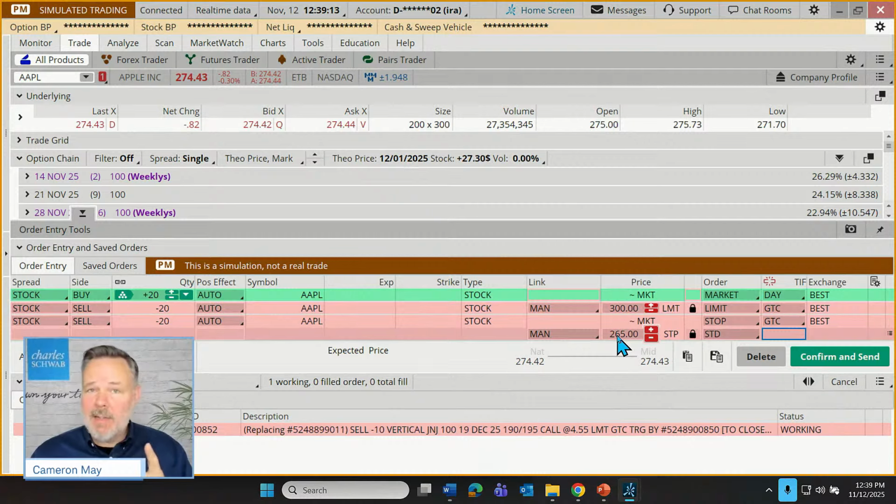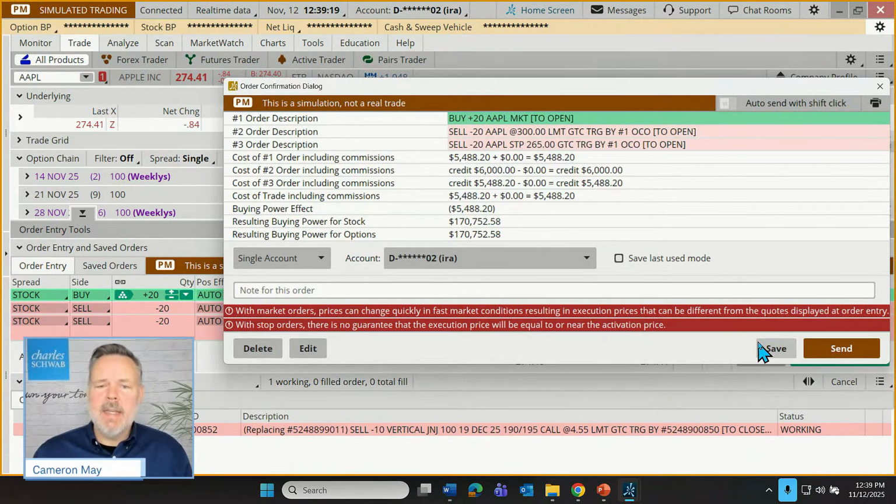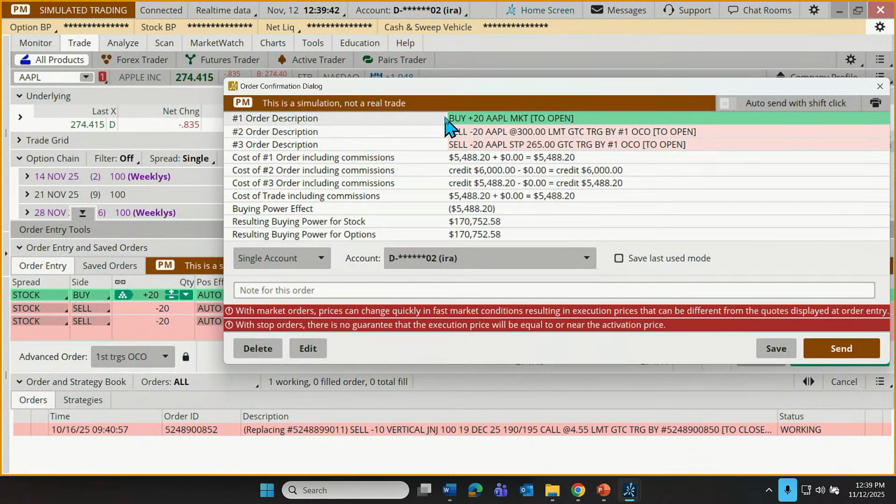That stop order is not a guarantee that we will definitely sell at 265. If the stock falls hard, we could sell for less than that, but it is still intended to be a risk mitigation order. All right, so let's just click on confirm and send, and that brings up our order confirmation dialog box. And this is a little reassuring reminder that this is just a paper trade. It's a simulation, not a real trade. But we can still learn important lessons from a practice trade like this.